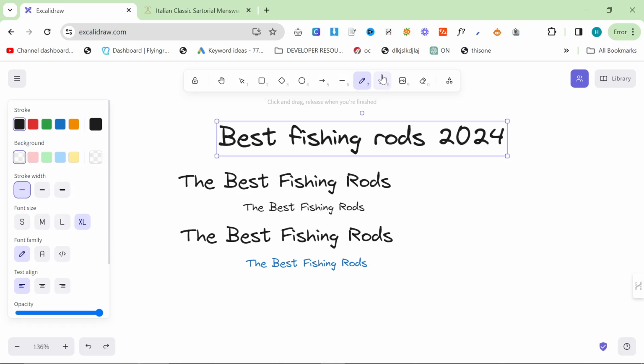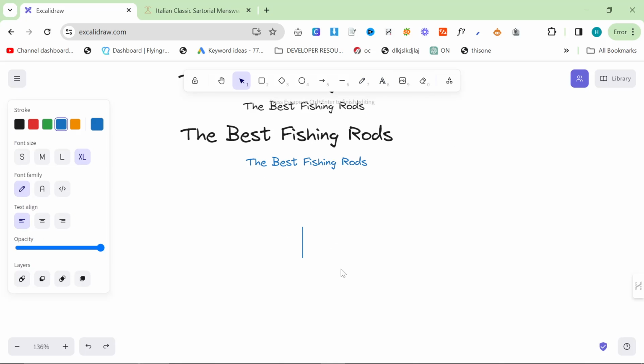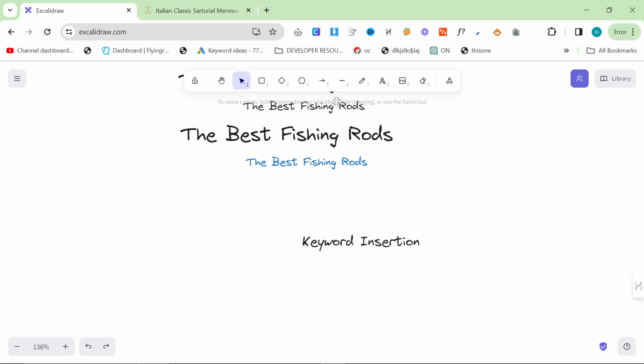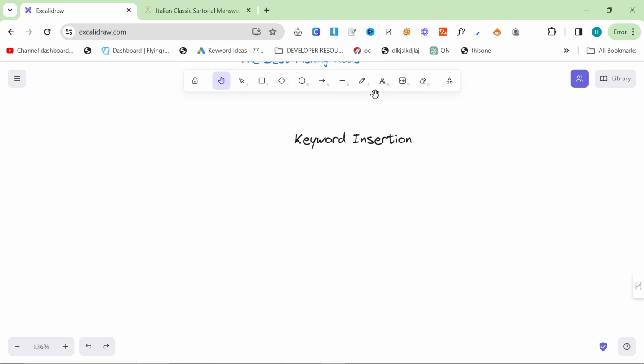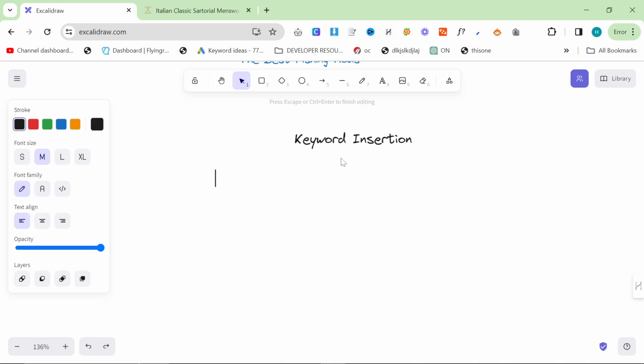What does work, however, is something called keyword insertion. Keyword insertion is what you should be doing instead of keyword stuffing. Now, keyword insertion is where you put it in all of the places that Google cares about.